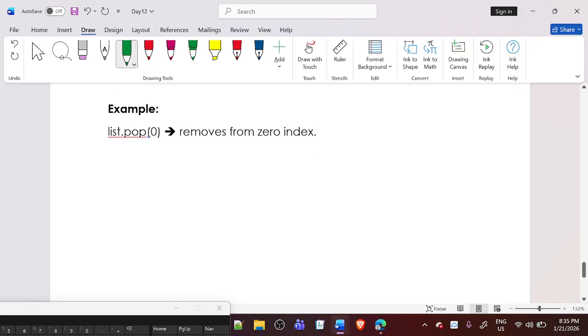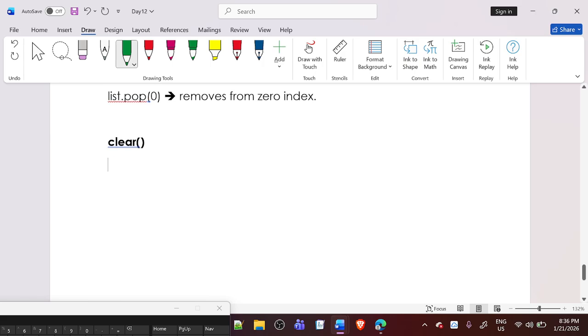Next, there is one more method, which is the clear method. Methods are used to perform operations, right? Methods are used for performing specific operations on a data type. The definition of clear is: it removes all elements from the list at once.